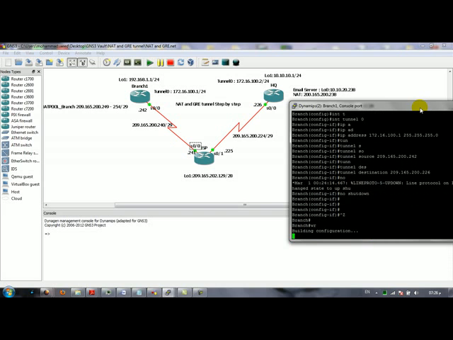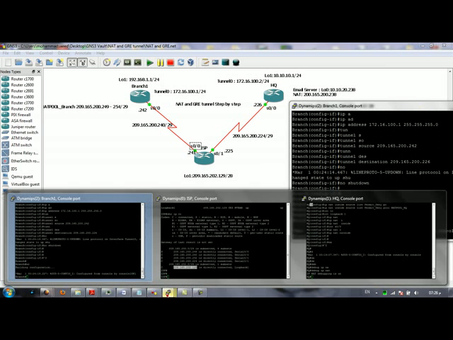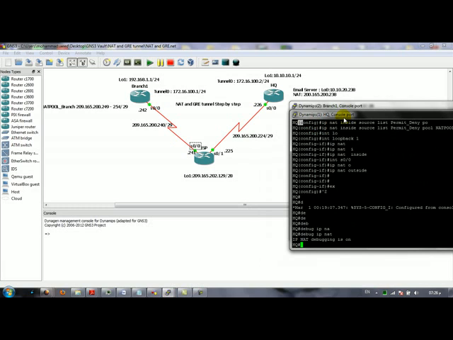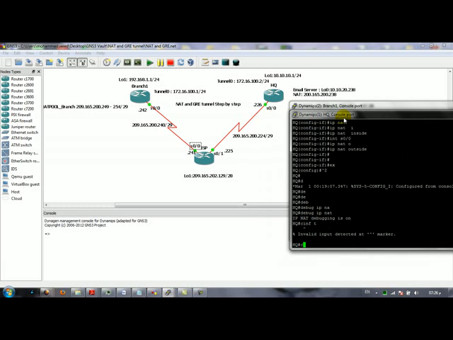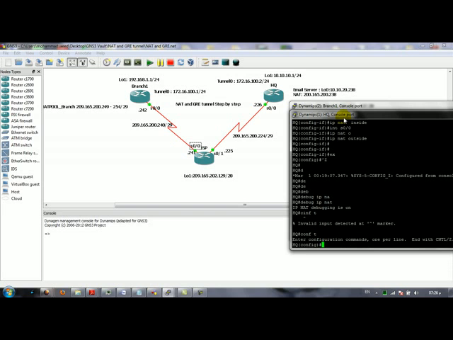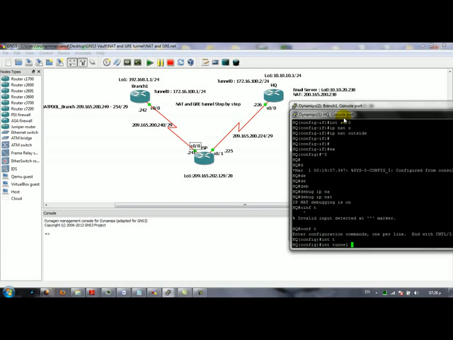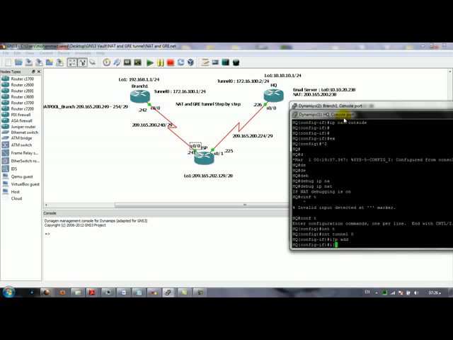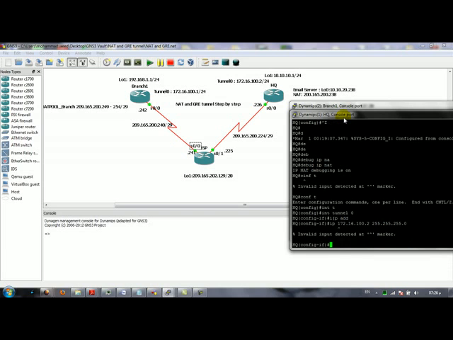So now I write to save my configurations, and now I'm going to headquarter to make the same thing but with different IP addresses. Sorry, conf t, interface tunnel 0 with IP address 192.168.100.2, 255.255.255.0. What is that? Oh, I don't know why.